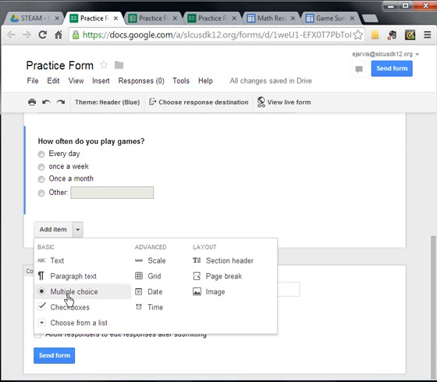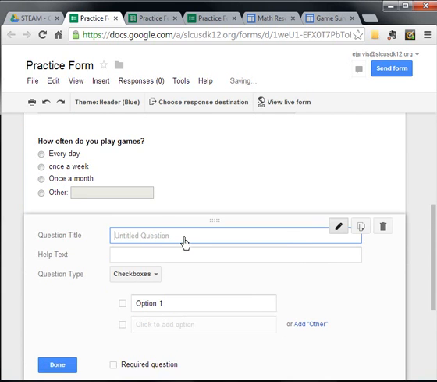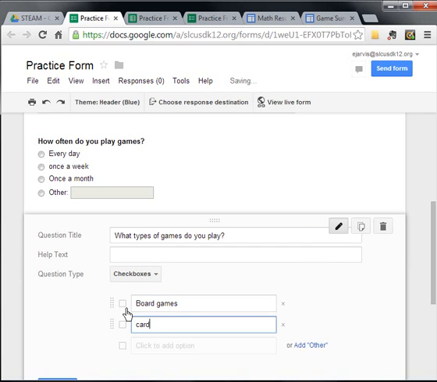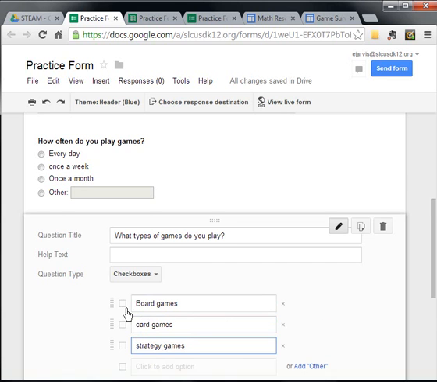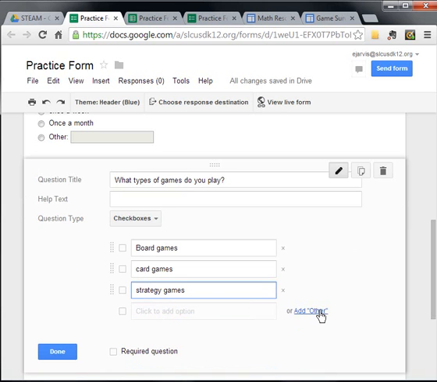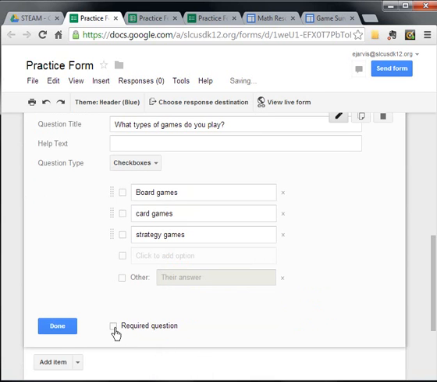The next one, I think I'll want them to have multiple responses. What type of games do you play? Question mark. And then, board games, option 1. And they keep going down. So, and I can add other as well here. Or I can make it required or not make this required.